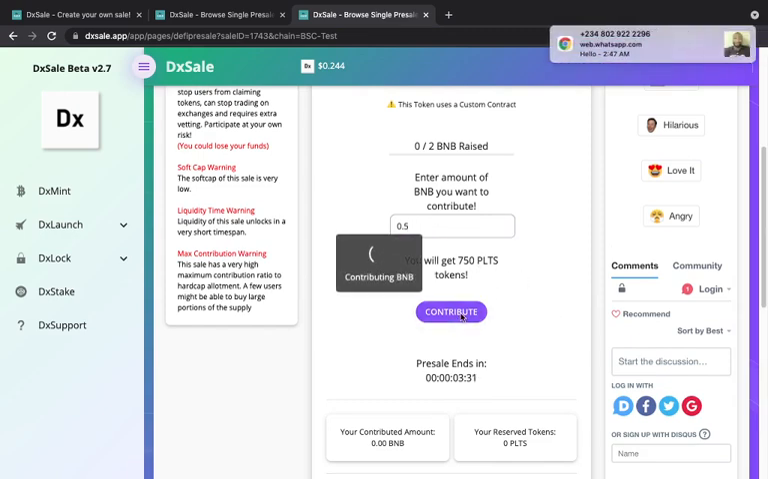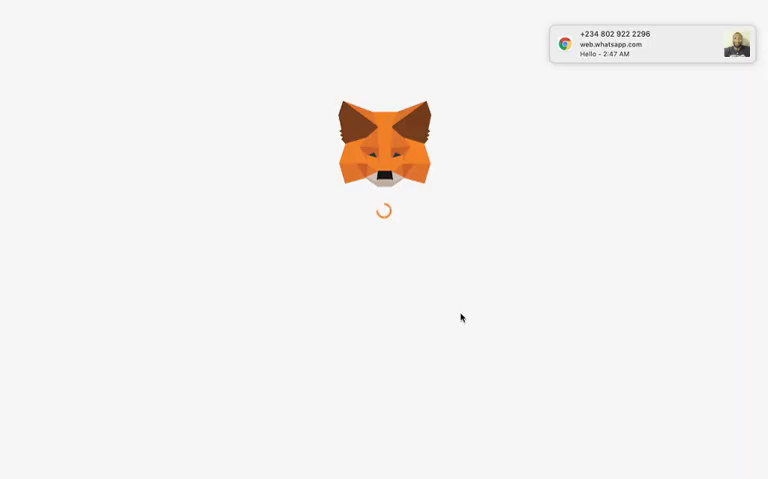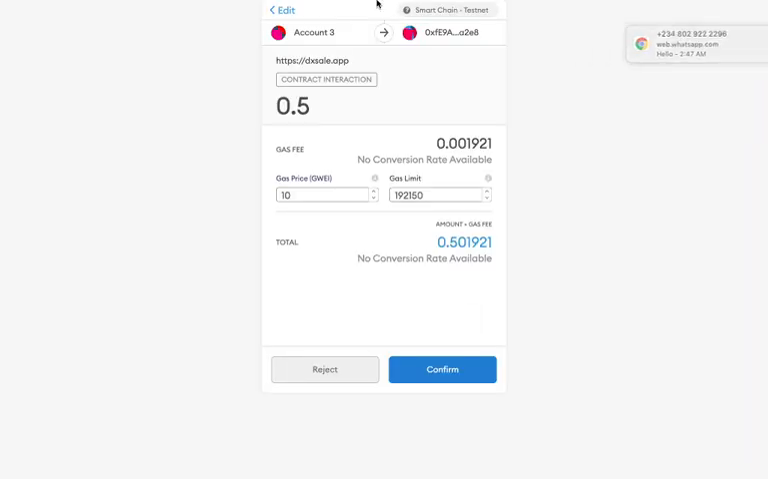All right. Now, once you click on contribute, automatically you can see, because I'm on Metamask, 0.5, you can see the fee that they are charging is low. If you look at this 0.00001 gas fee, this gas fee is not up to $1. All right. You can see that the gas fee is very, very cheap. In fact, the gas fee is not even up to $2. All right. So I will click on confirm.